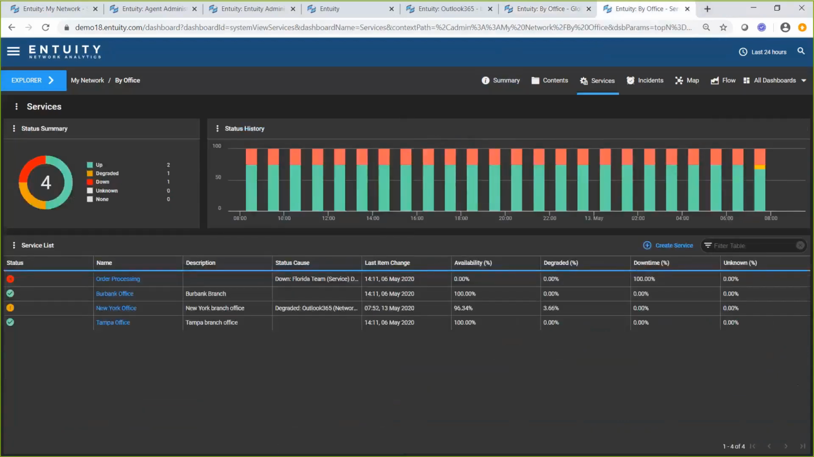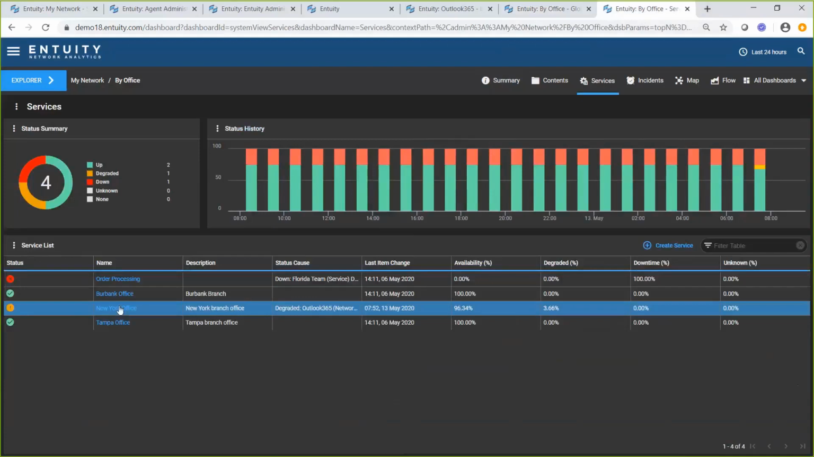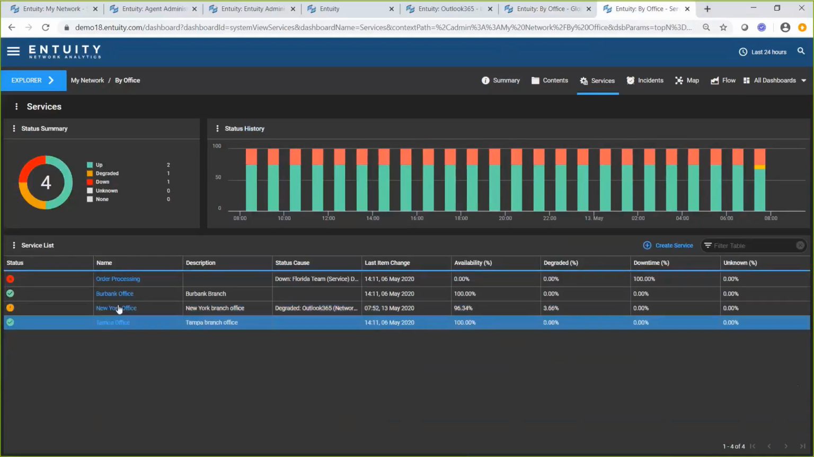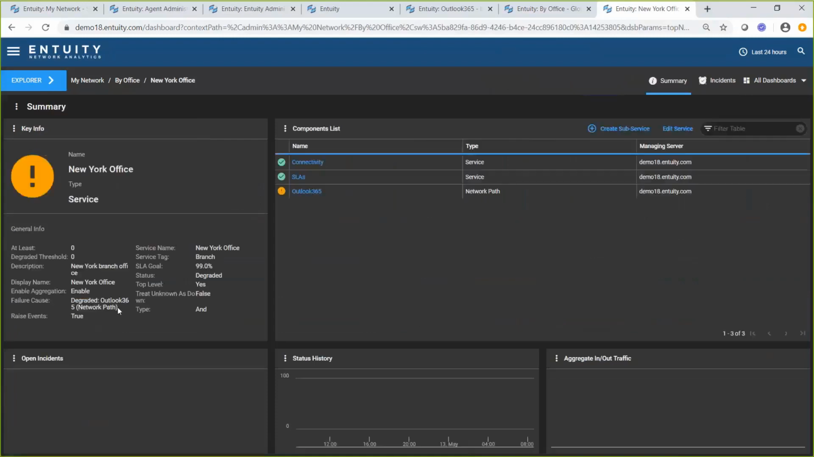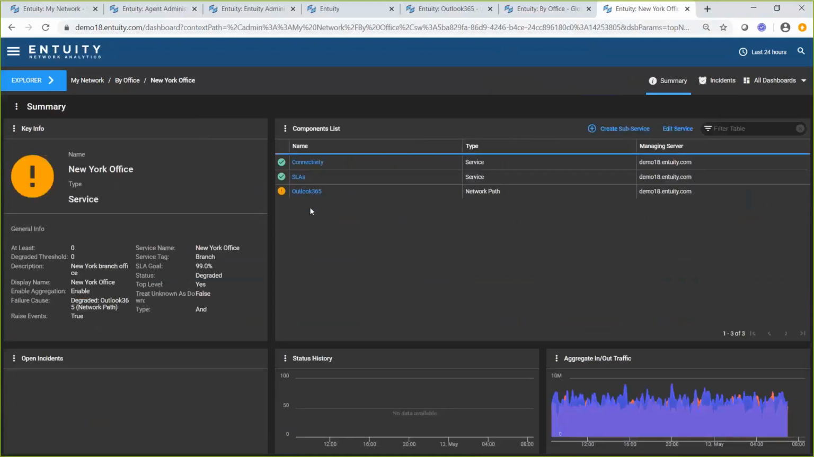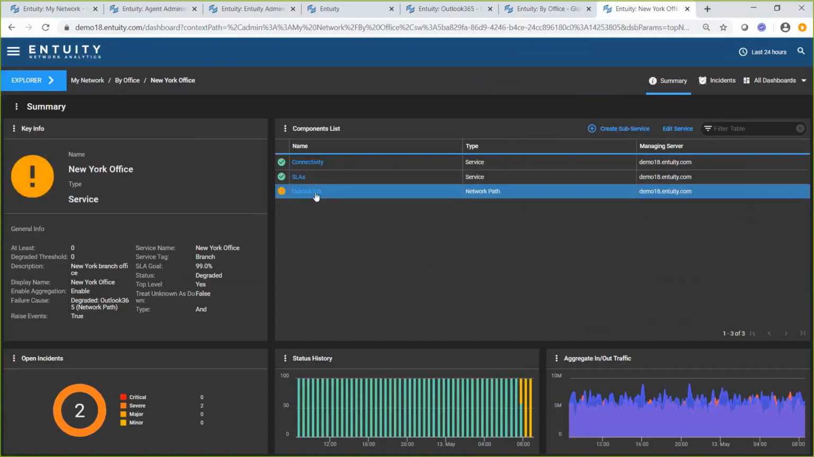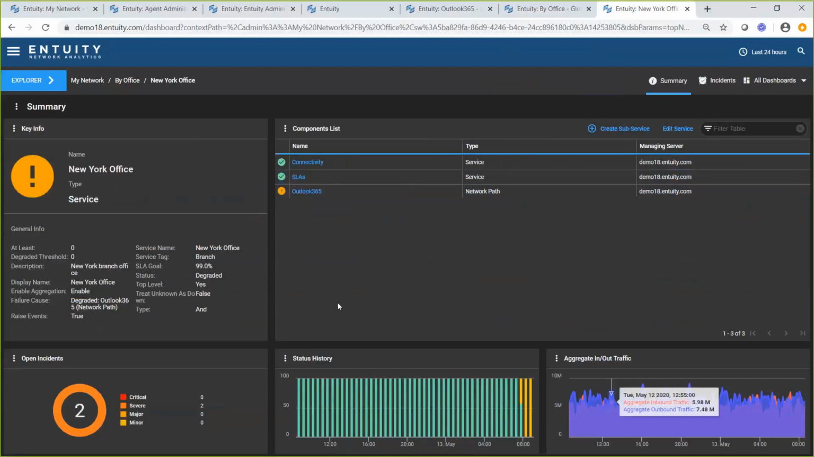Just like any other component, I've got a New York office service definition. You can see that I've got a degraded level of service in New York. Well, let's take a look and see what that is. The reason I'm degraded is because I've got a problem with access to Outlook. Again, if I select Outlook 365, this will take me to the path dashboard, and I can investigate that.